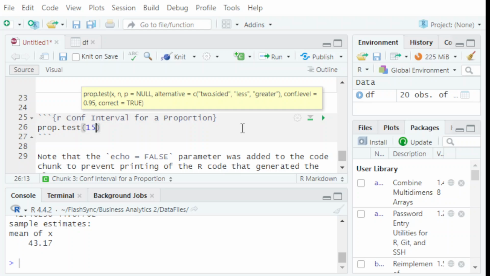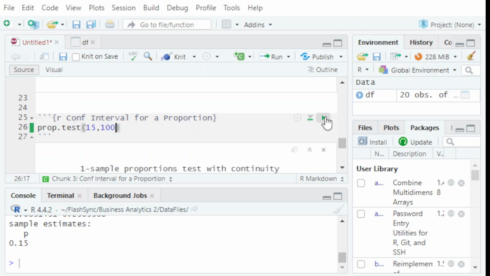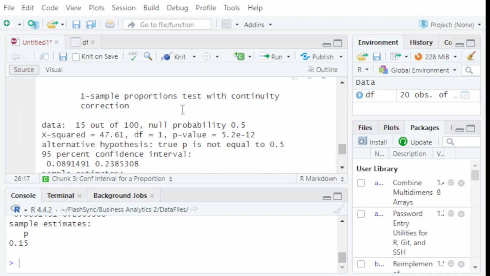So we found 15 men in our group, and then the second number that we need is the total number of people we asked. In this case, it was 100. So there we go. This is all we need. Now we'll automate to a confidence level of 95%, which, let's say, is good enough for us. And here we go. So it's giving us the data.